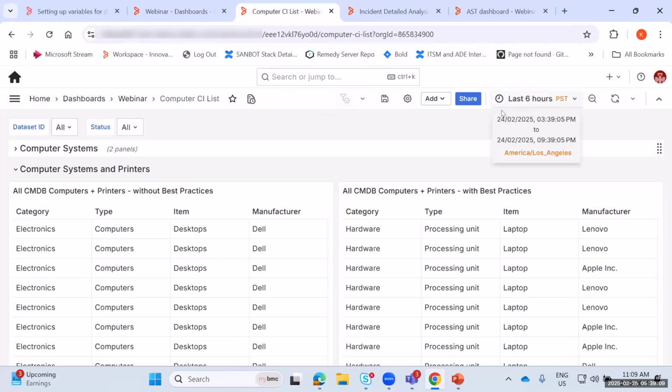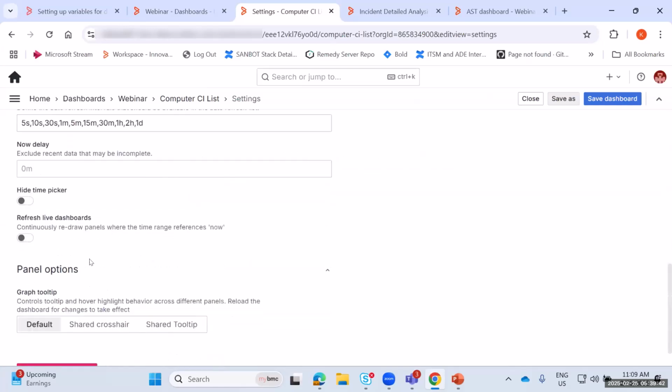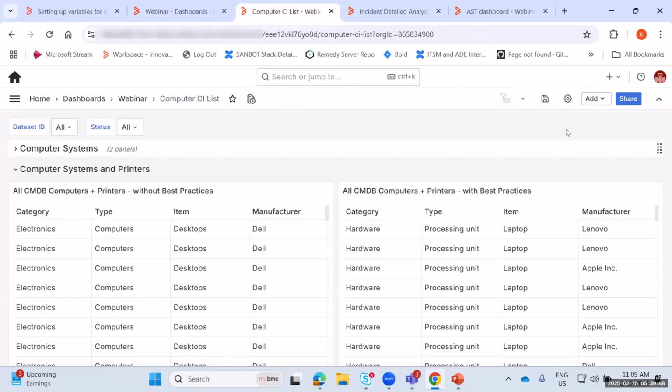And about the time range, as I mentioned already, for asset or CMDB, in most scenarios you can't pass this time range because it's not real daily transactional data which is going to grow day by day. So from these settings, you can switch it off. This time picker, you can hide it and it will not be there once you hide it.